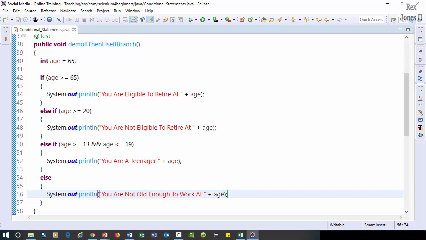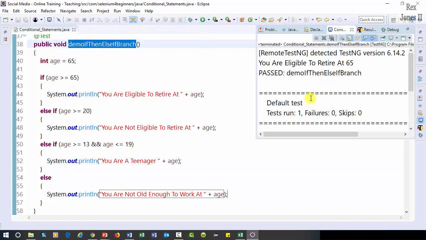age. If you have not watched the Java variables and operators video, check it out, where I explain operators: greater than or equal to, the and operator, less than or equal to, and the concatenation operator. Let's run. You are eligible to retire at 65.